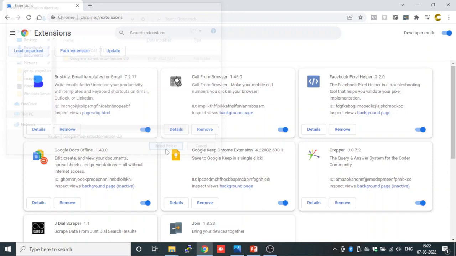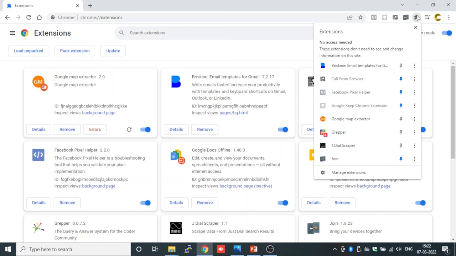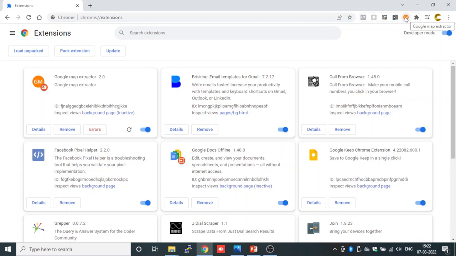Okay, now if you want, you can just pin this by clicking on this icon here and click on the pin button. Okay, so on the right hand side you'll see this orange color icon. Click on that and the extension will be loaded.